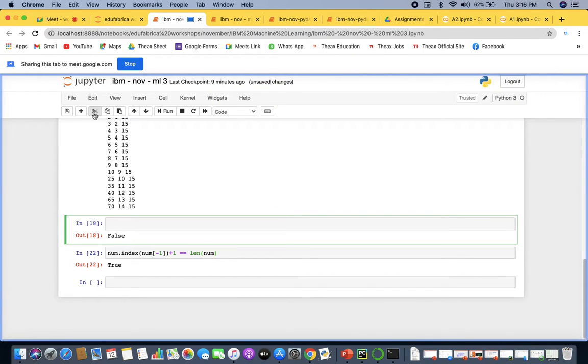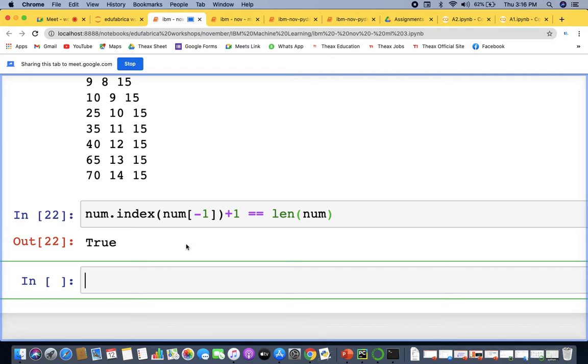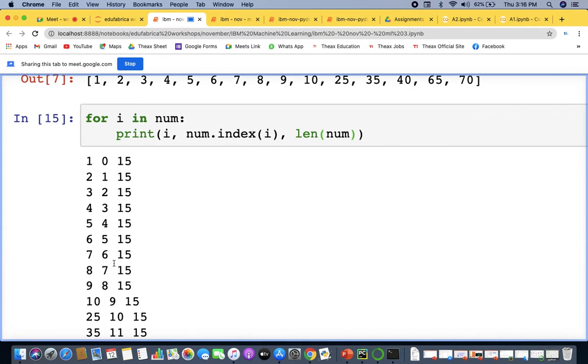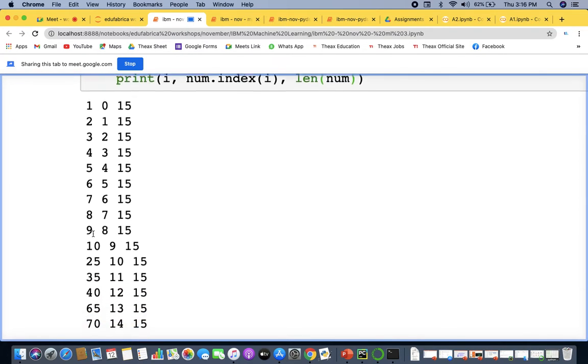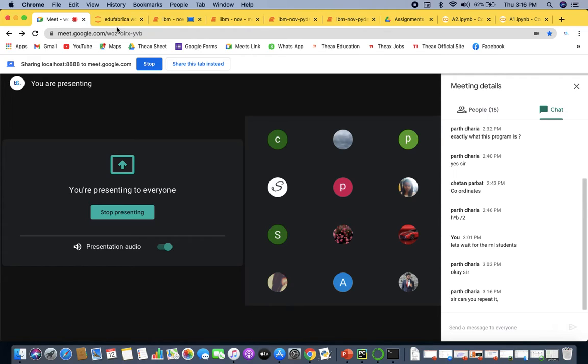Actually, the way I was writing this before was wrong. So you can find the index of the negative. Negative means the last, right? So if I say num of 0 is 1, num of 1 is 2, num of 2 is 3, 3, 4, 4, 5, like that, right? So from the right hand side, if we count, we go 1, 2, 3, 4, 5, 6, 7, 0, 1, 2, 3, okay.